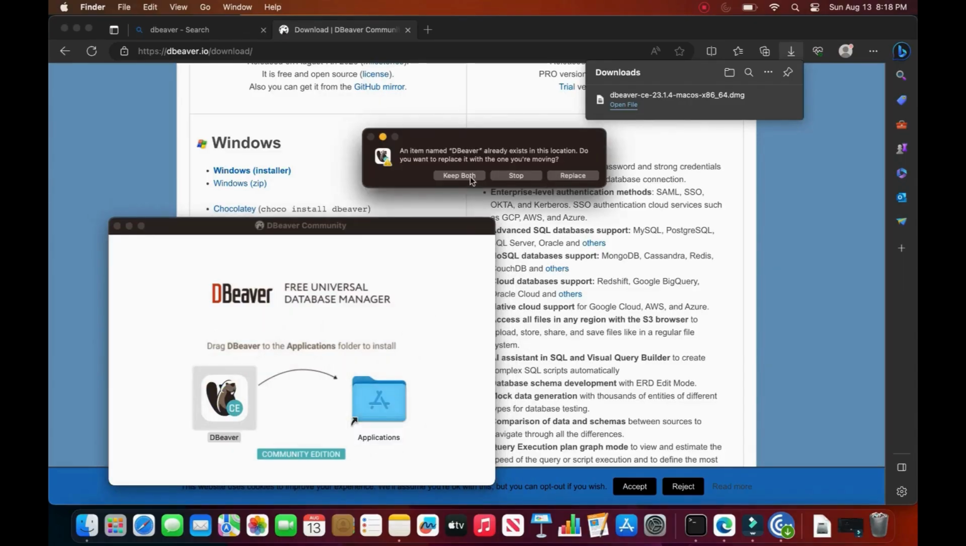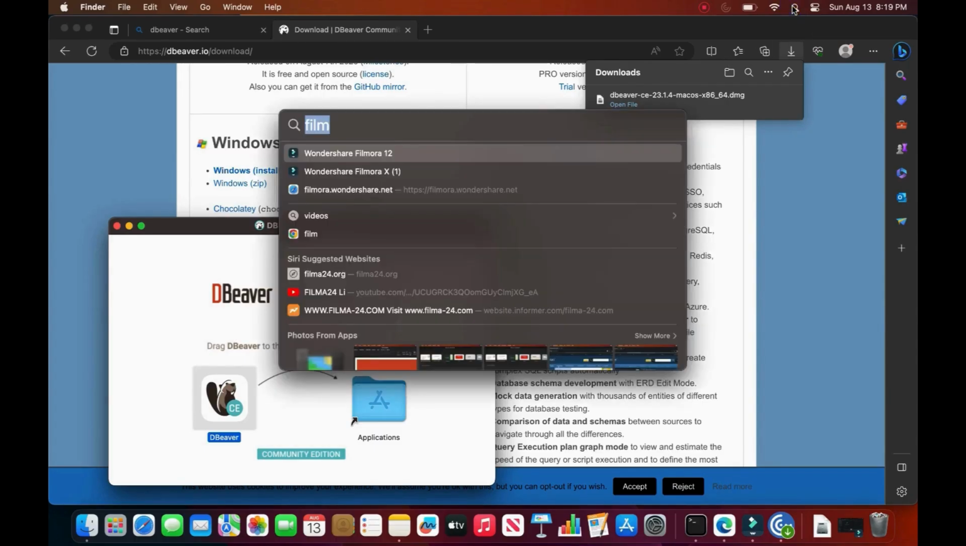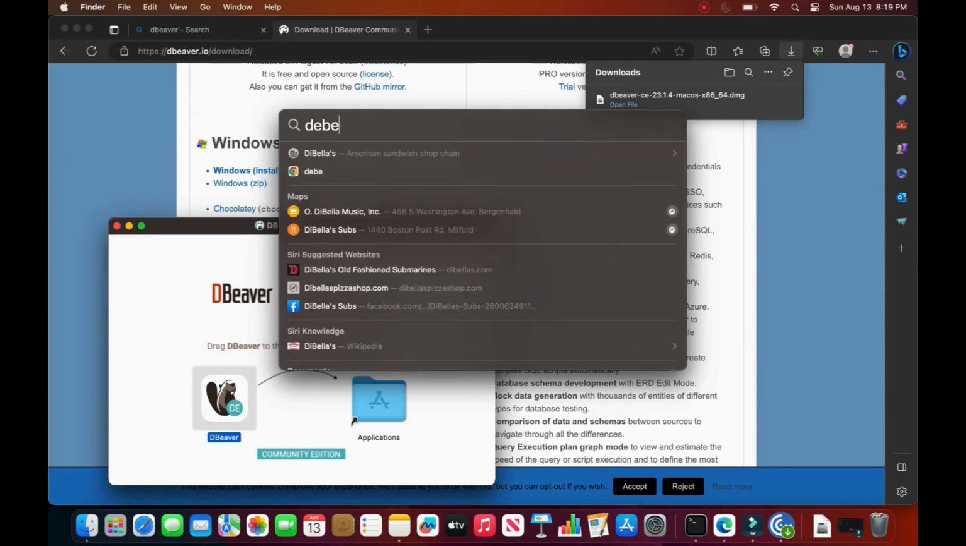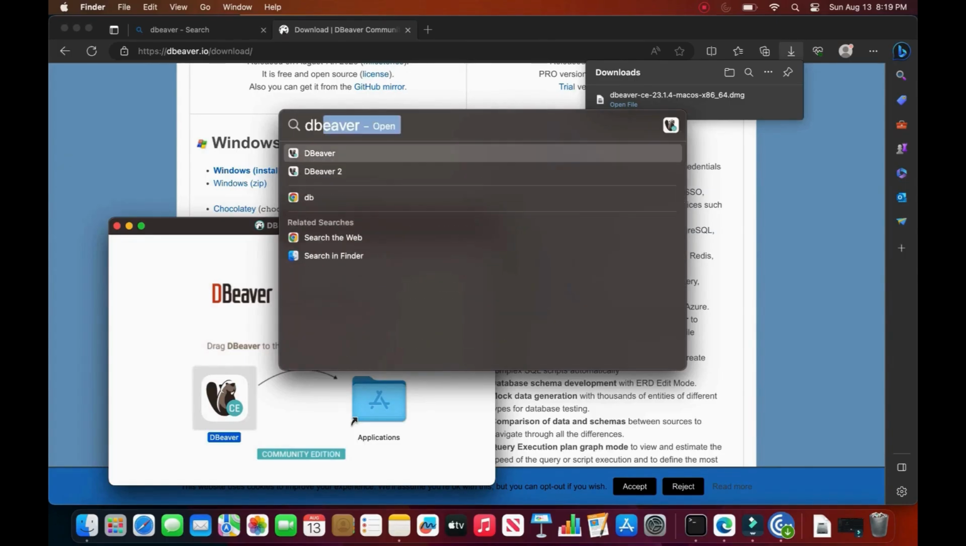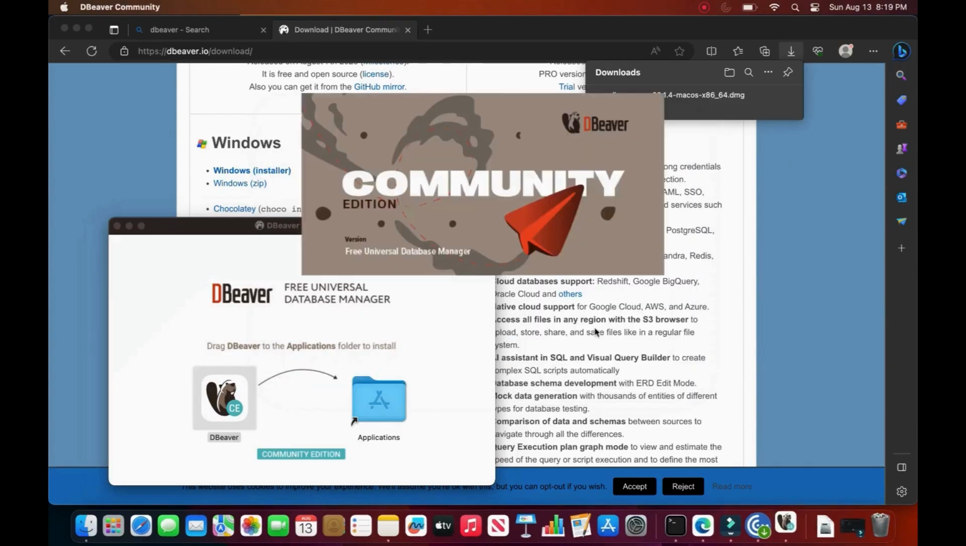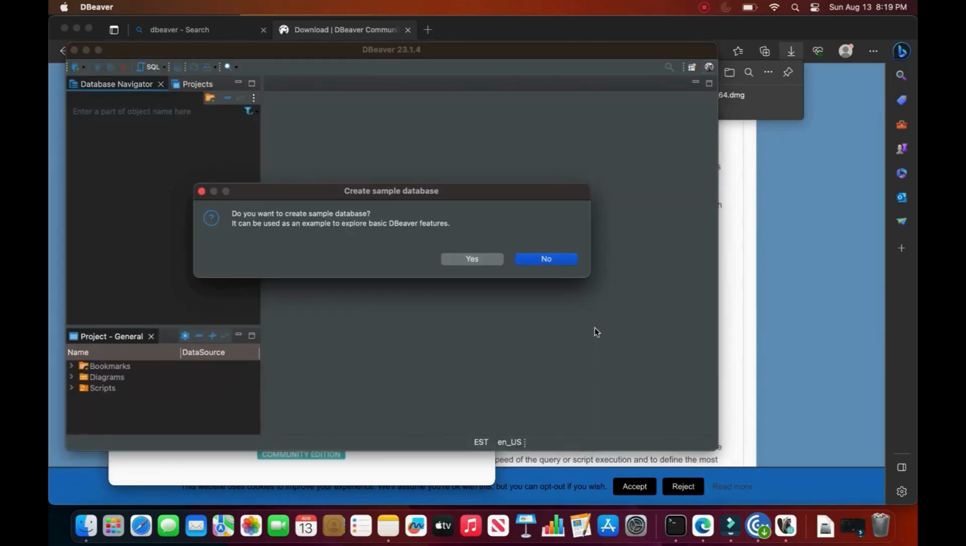Yes, you can just say keep both. And now what you're going to do is go here and put DBeaver. This is the application you're going to open. As you can see, it is getting started, and the best part is, if you're learning SQL, you don't have to pay anything for it.